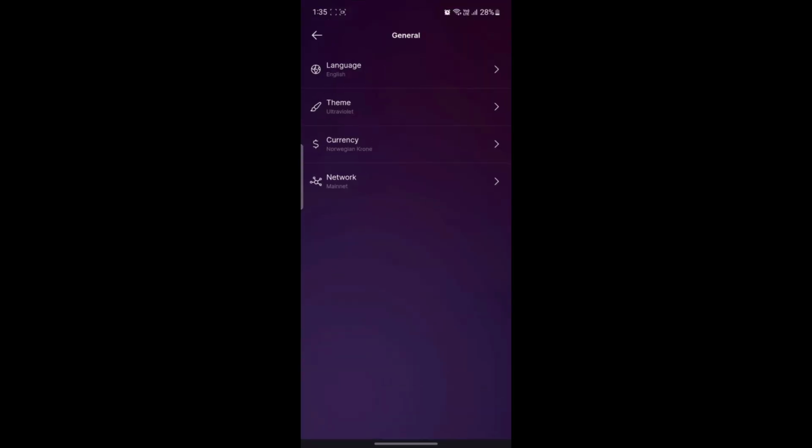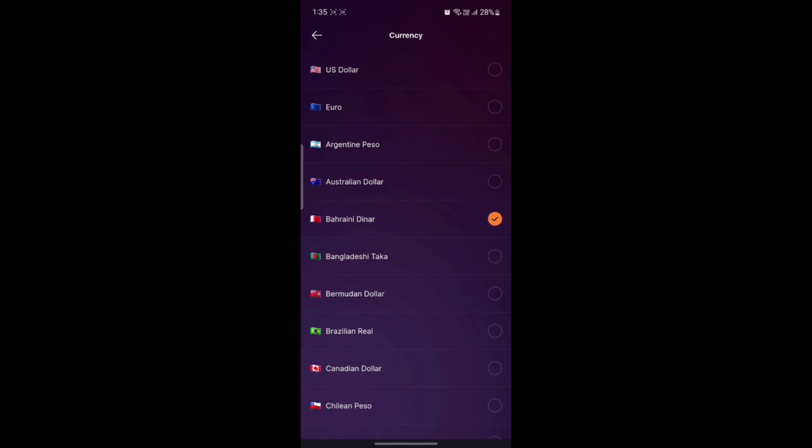So this is how easy it is to change the currency on the Solflare Wallet app.